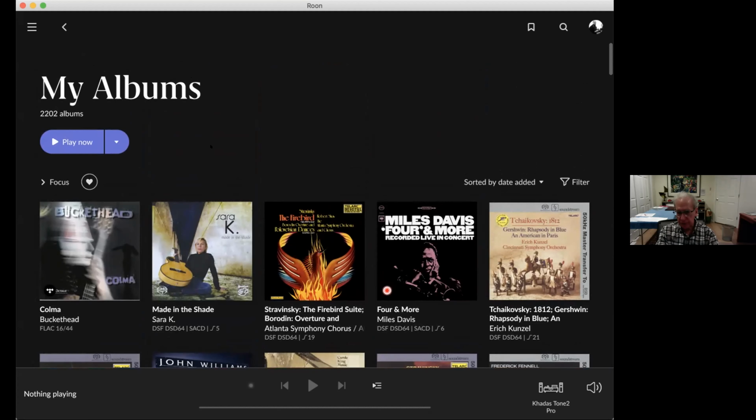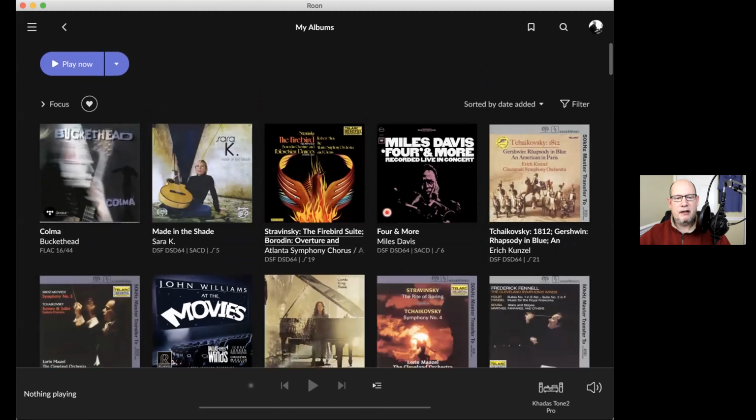These are albums that are on your computer, is that correct? Yeah, these are albums that are on my, well, actually, if you look, right? Oh, I'm glad you brought that up because I'm going to explain that too. So these are in my library.